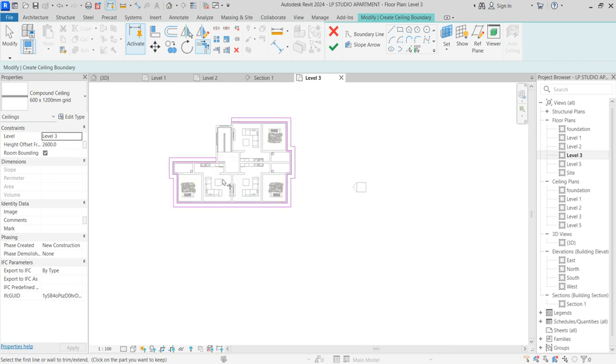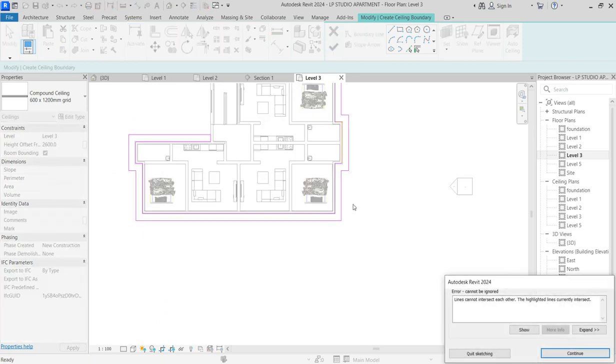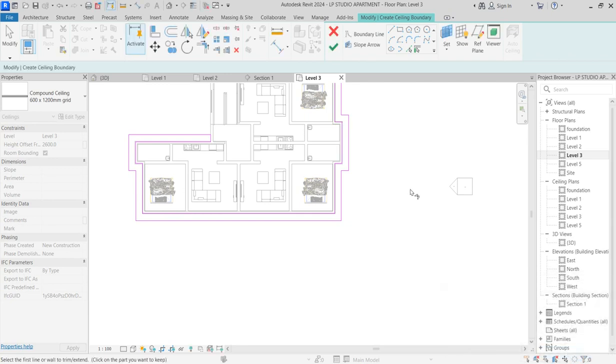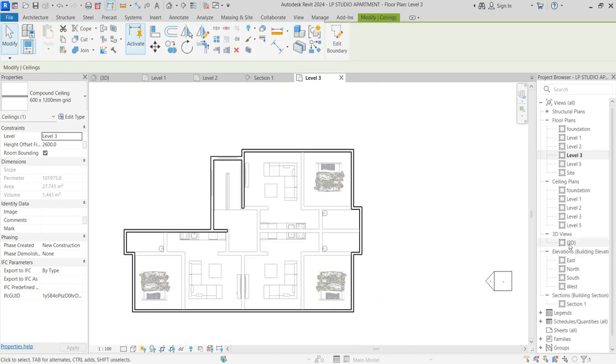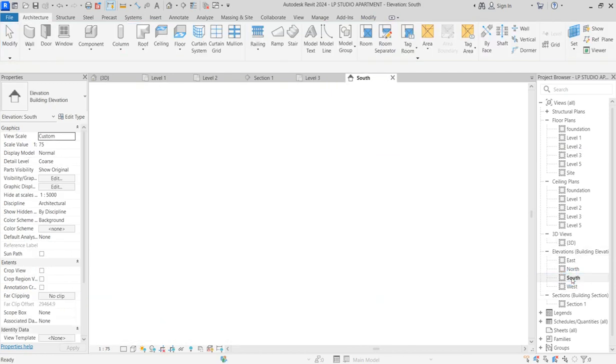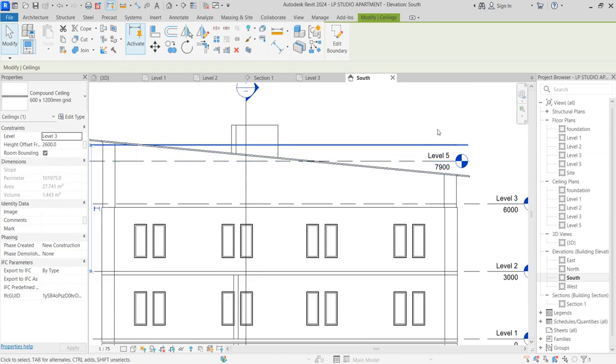So this is the ceiling you have created. Click on finish and see something is missing. It says sketch cannot overlap. So look at it, then finish it. Now go to your 3D or elevation. Let's go to south elevation and see what you have done. This is the ceiling we did.